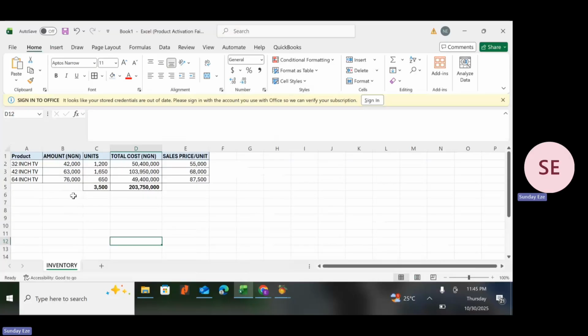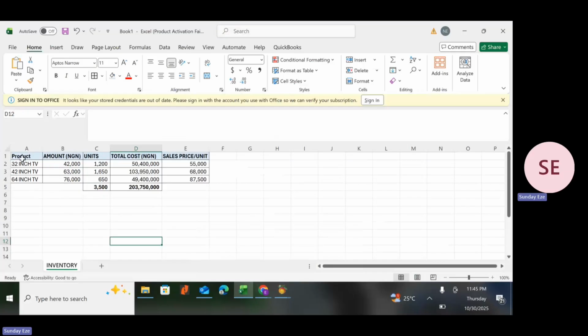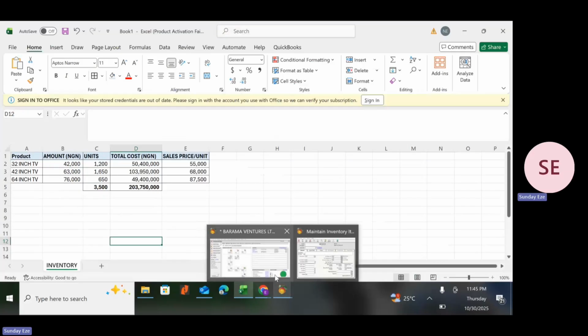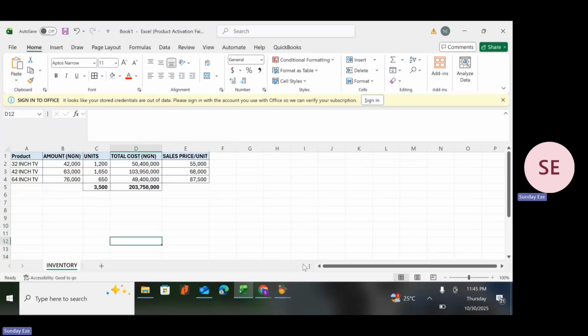What we want to do here is this. We want to set up this particular inventory in Sage 50 accounting. Look at it here. We want this item set up in Sage 50 accounting. So how do we now go about it? One of the first things we need to do now is to start with the 32-inch TV.